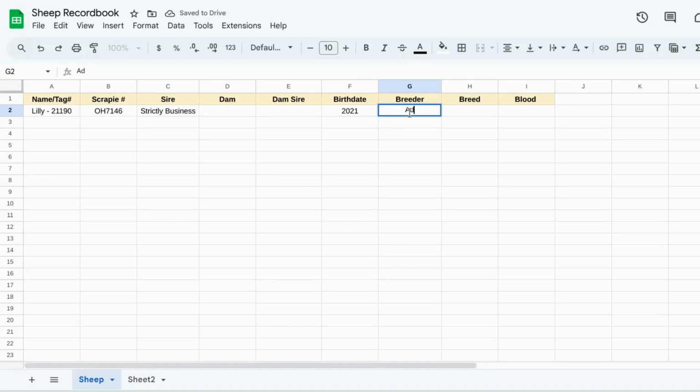She was from Adam Family Club Lambs, so shout out to them. We really like their ewes. So Adams was the breeder. She is a crossbred, and I do not have her blood information. I do on some of my club ewes, so that's why I include it. Not necessarily that I fill it out for every single ewe, but if they've come with that information, I do keep track of it.